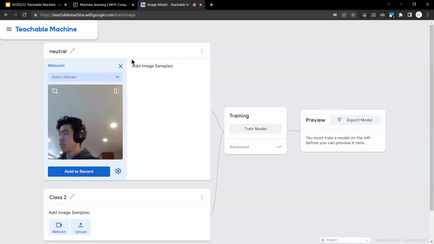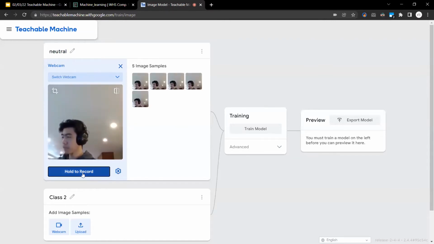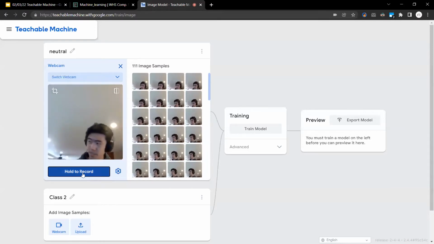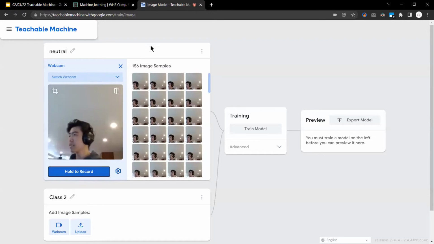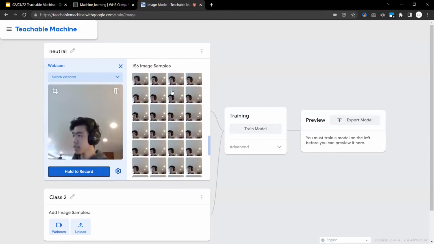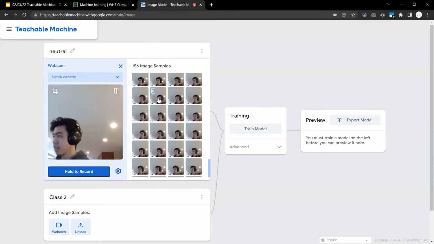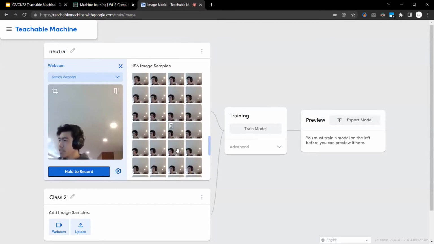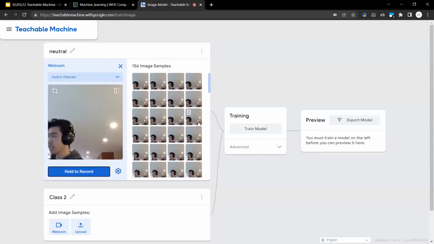What that does is start taking images and adding them to the data set for the neutral class. So if I hold the record button and move around a bit, because this is supposed to be neutral, it shows how many image samples I have. After I release the hold button, it shows 156 image samples. You can view all of them, and you can delete some of them if something went bad. What I did here was record some labeled examples for this neutral data set. It's called neutral because I'm not really doing anything, I'm just standing.